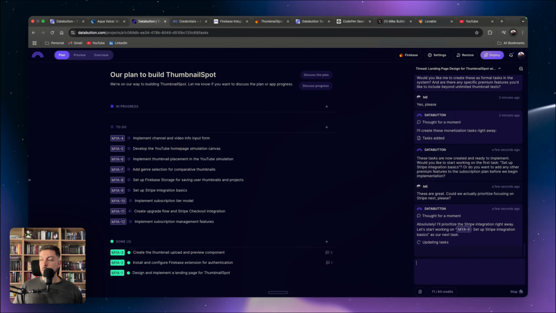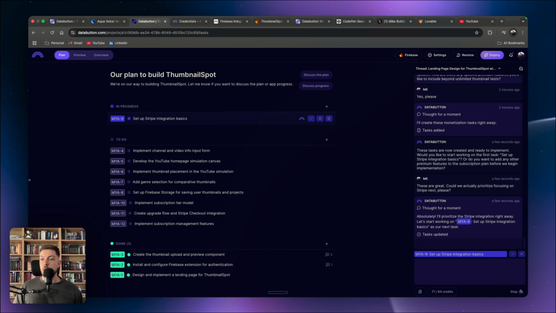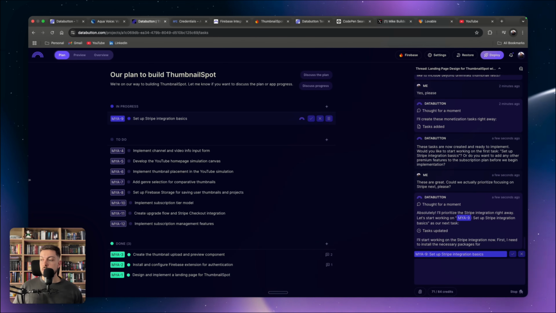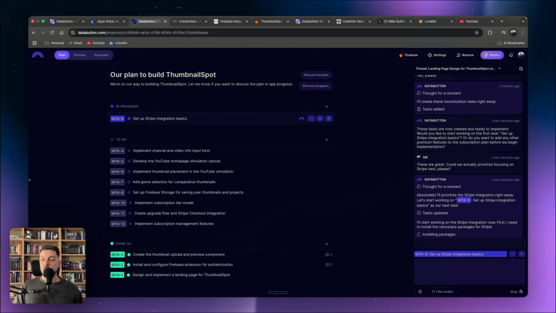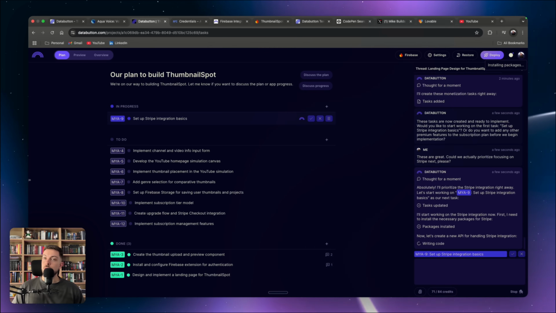Cool, absolutely. We can start working on that task. You can see that's moved to in progress. I just love how easy it is to work through this and how systematic it is. Okay, so it's creating a new API for Stripe integration.